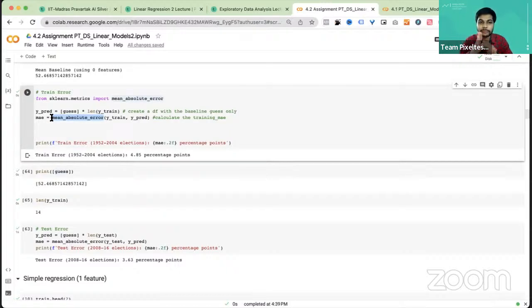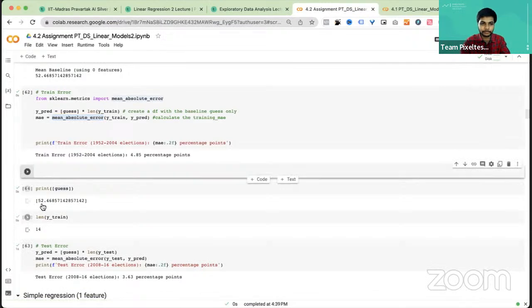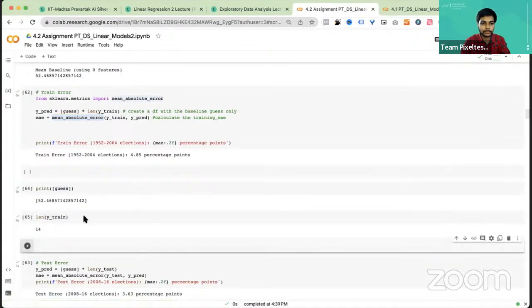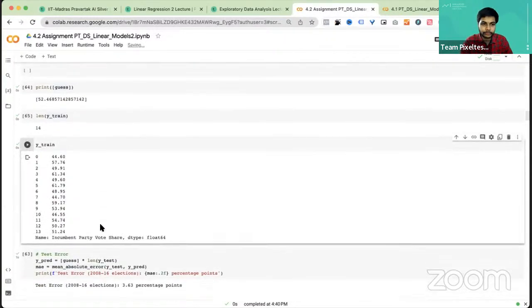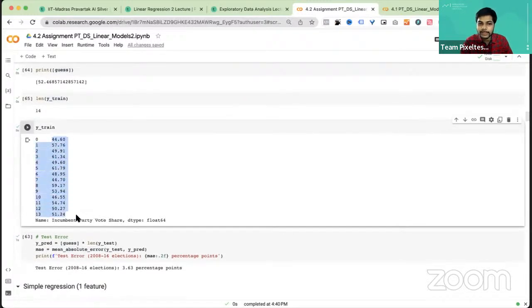Now, what type of data is Y train? Let me go ahead and print Y train. Okay, so I'll just try to run it here. What is Y train? Which you have created initially, right? So I'm just going to print Y train. Now Y train is all this data set.